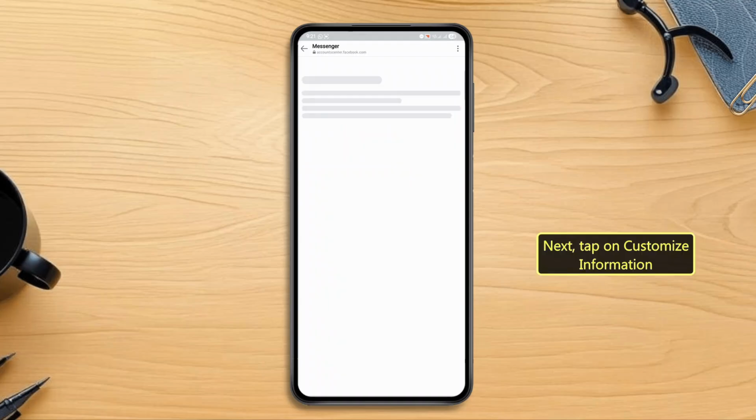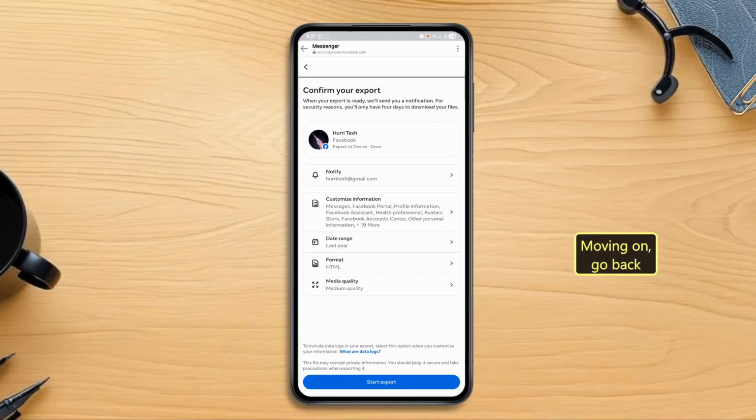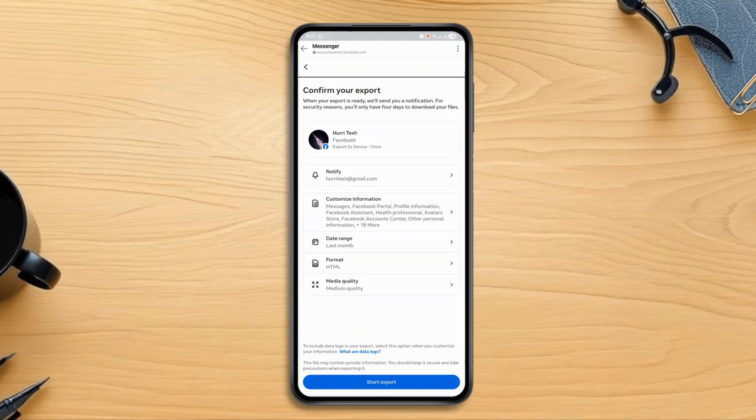Next, tap on Customize Information, and then tap Clear All to deselect everything. From there, scroll through and select Only Messages, then tap Save at the bottom. Moving on, go back and tap on Date Range. Select a suitable range that covers when your messages were deleted, and tap Save.